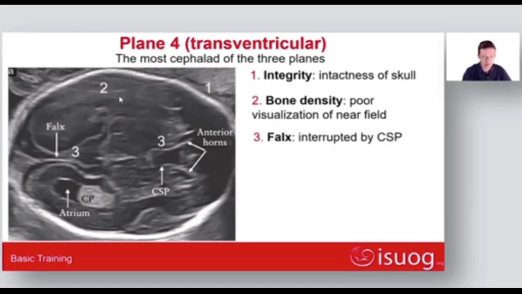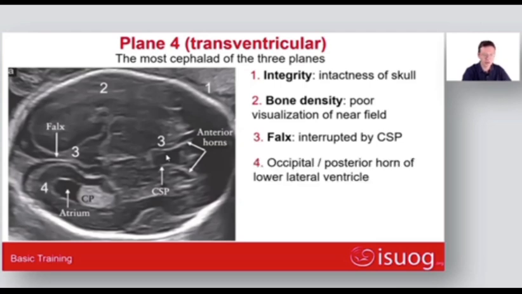You can see the midline falx, which should be interrupted by the cavum septum pellucidum and seen as an equal sign in the lateral portion. You can see the occipital horn of the far lateral ventricle. The near lateral ventricle is almost always impossible to see because it's behind the skull. And finally, you can see the frontal horn of both lateral ventricles seen as the 2 black spots in front.